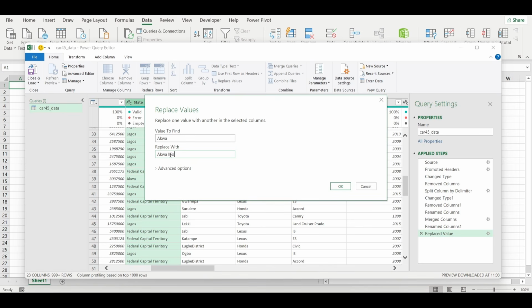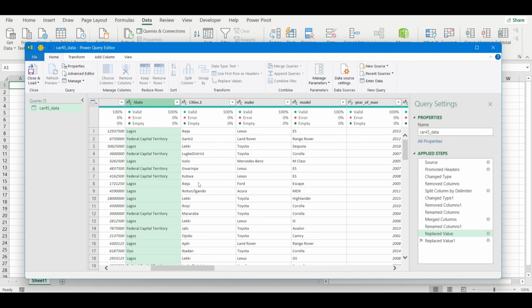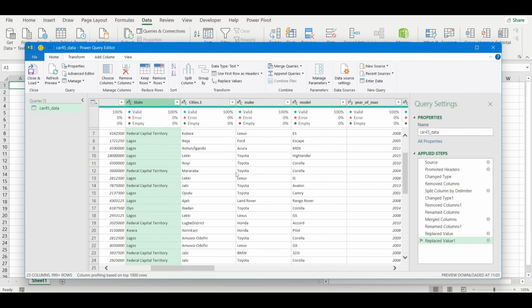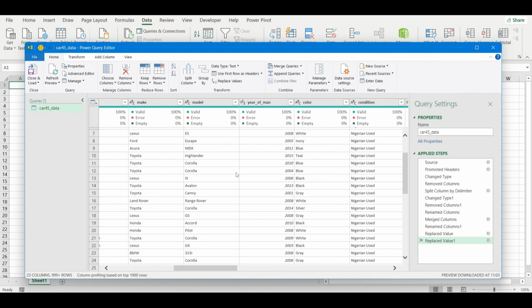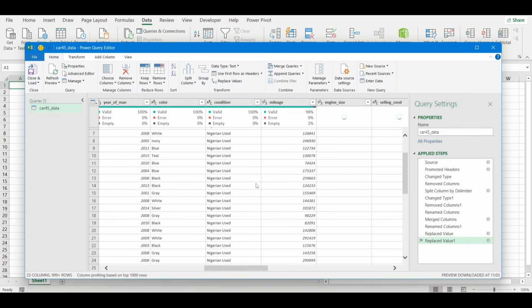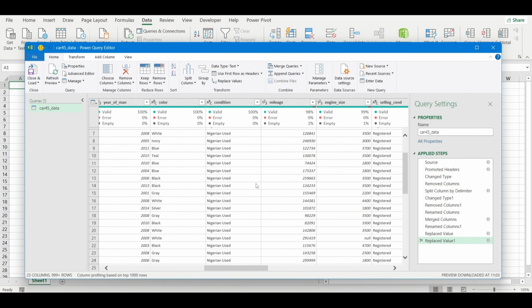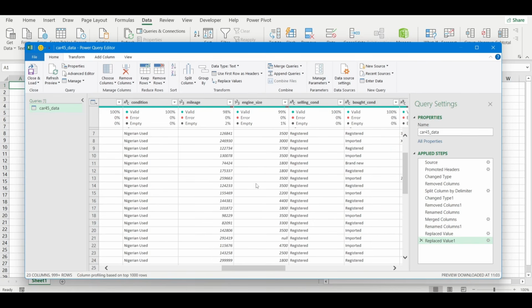Aqua Ibom. That's my state, if you don't know. So okay, we've adjusted our region and made it states and cities. You can see the make of the car, the year of the car as well, the colors, the condition, if it's Nigerian used, if it's brand new, and others.